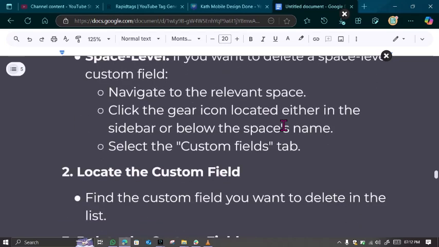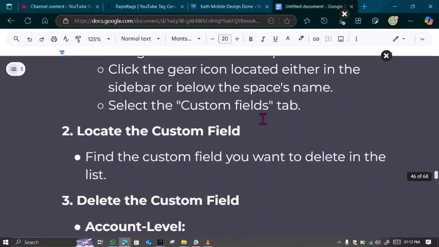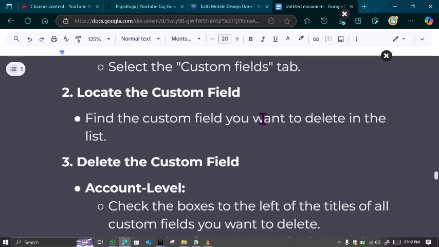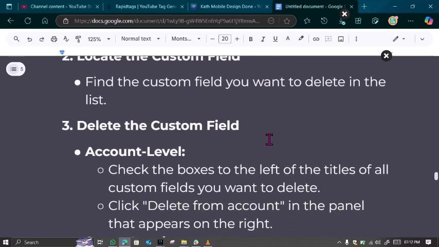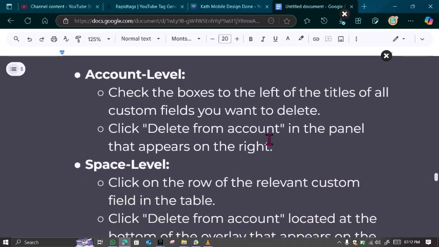Once you select the custom fields for either the space level or the account level, the next step is to find the custom field you want to delete in the list, and then click the boxes to the left of the titles of all the custom fields you want to delete. Then click delete from account in the panel that appears on the right. That is for the account level.